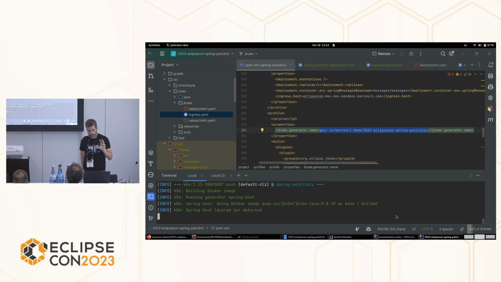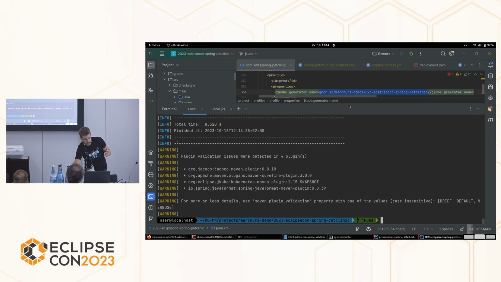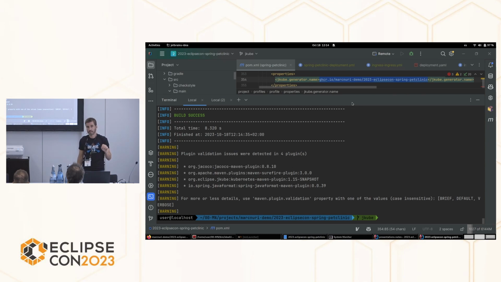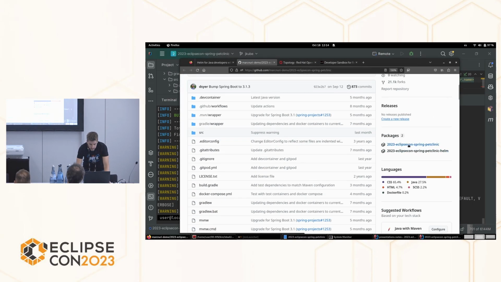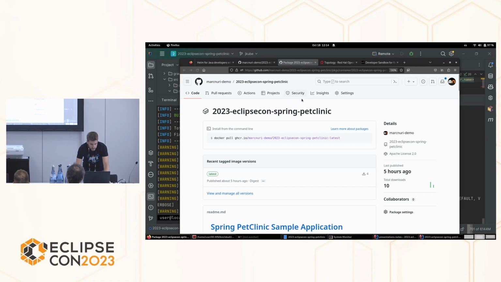I want to highlight that in this case, the image is being built on my machine, not in the cluster. And I could use either Docker, because I have a Docker daemon here, or Jib, or something else. And JKube will allow me to customize this. So the container image was built, and it should have been pushed to the registry.